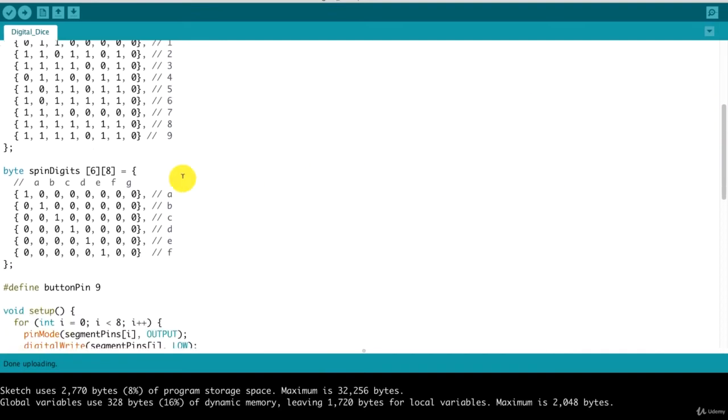This spin digits byte is a new addition to our code, and essentially it enables us to get that spinning animation when we push a button for a roll. So initially the A segment is lit, then the B, C, D, E, and F. So it goes around to make that animation.